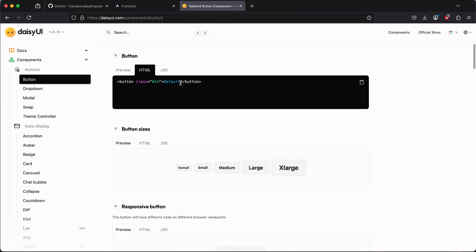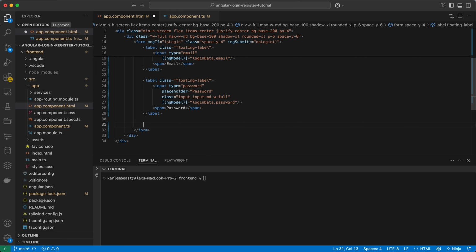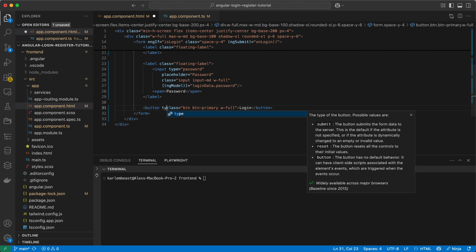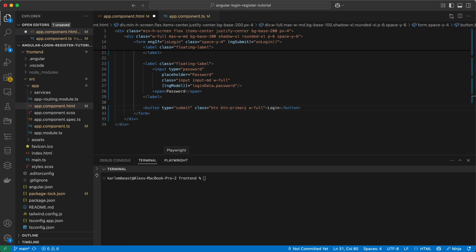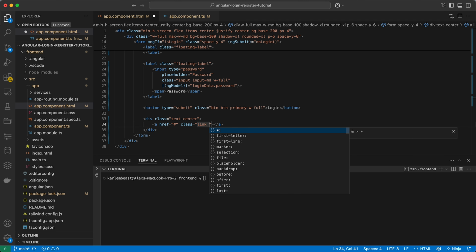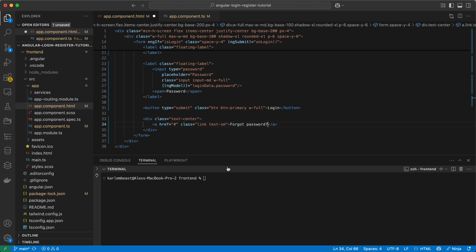Now let's add a button from the DaisyUI library. Add btn-primary and width full, change the default text to login, and add type submit. Finally, create a div and add the class text-center to it. Inside, add an a tag with class link and text-sm. And inside, type forgot password. Save everything and let's check what we built.